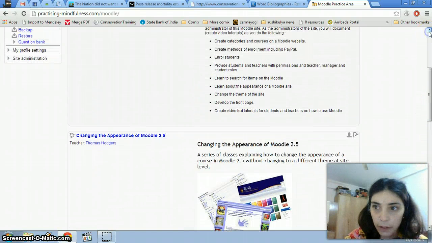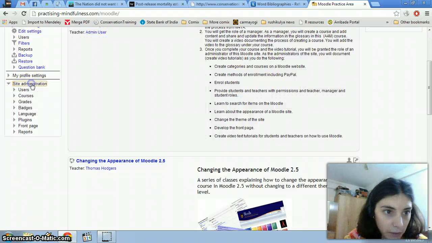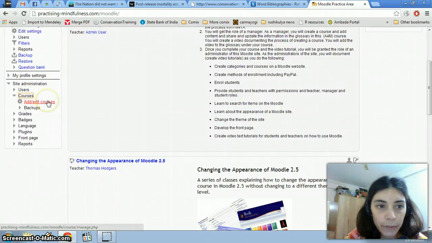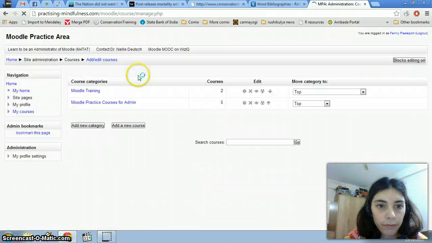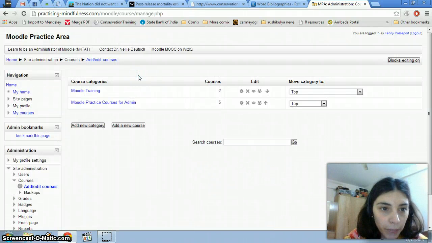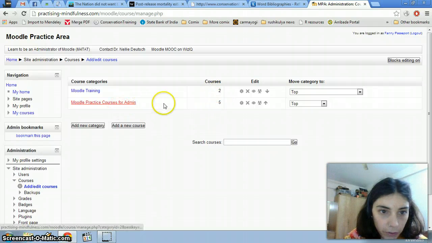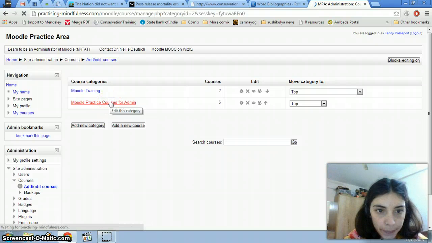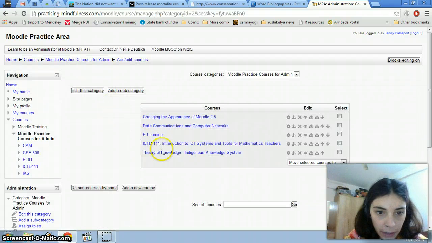As you can see, there is site administration over here. So you have to go inside and click on courses, add and edit a course. You can find two main categories, Moodle Training, which has 2 courses, and Moodle Practice Courses for Admin, which has 5. Mine is here. So I go inside that category, Theory of Knowledge.